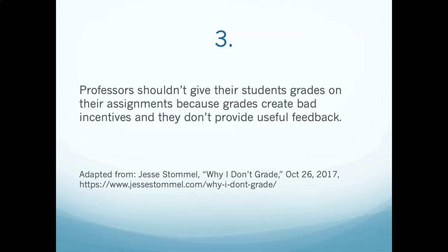This is number 3 from the book. Professors shouldn't give their students grades on their assignments because grades create bad incentives and they don't provide useful feedback. All right, take a little while, maybe pause the video, and ask yourself, what's the conclusion and where are the premises?